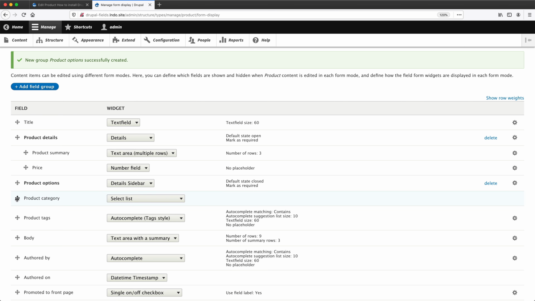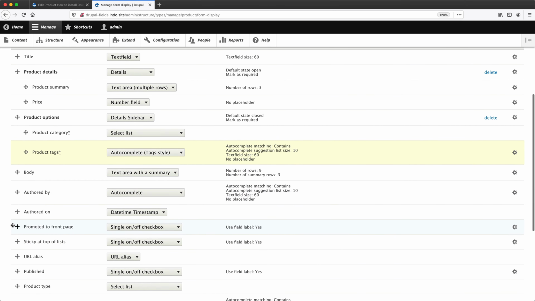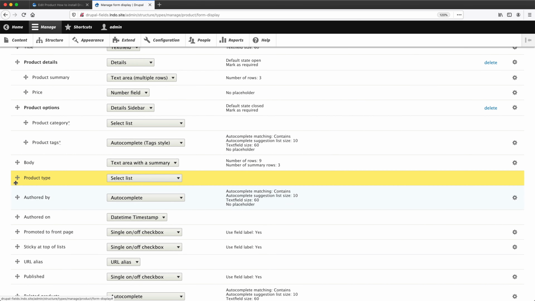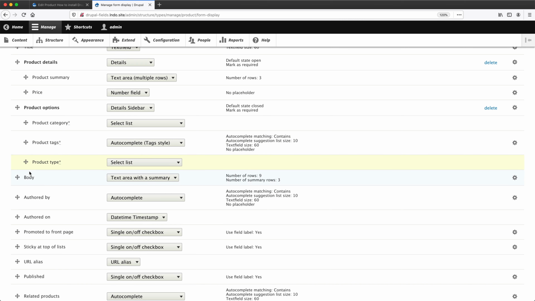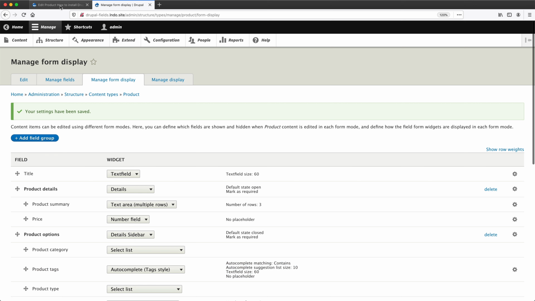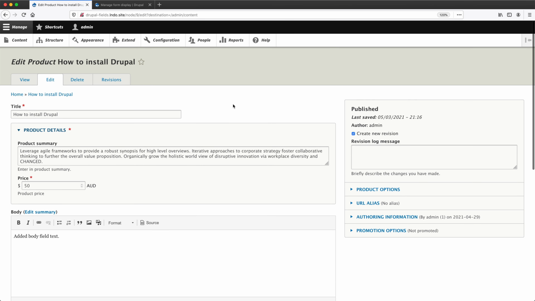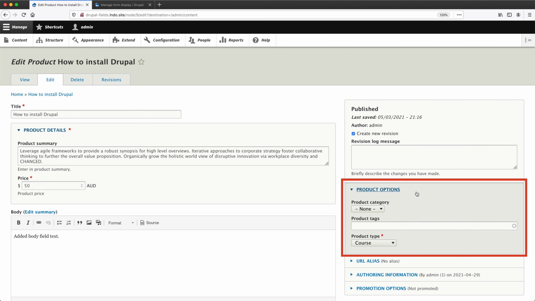And let's add the product category field and product tags. And we'll also grab the product type and move that in as well. And then if we scroll down and click on save and then jump back to our product form and refresh, we should see the product options field group here on the right.